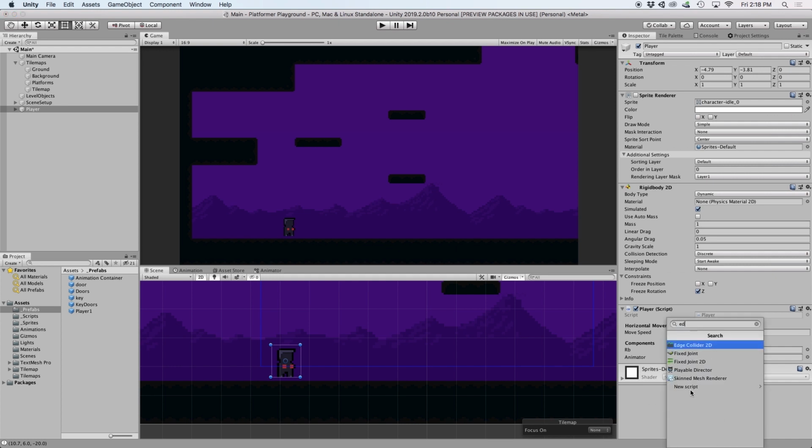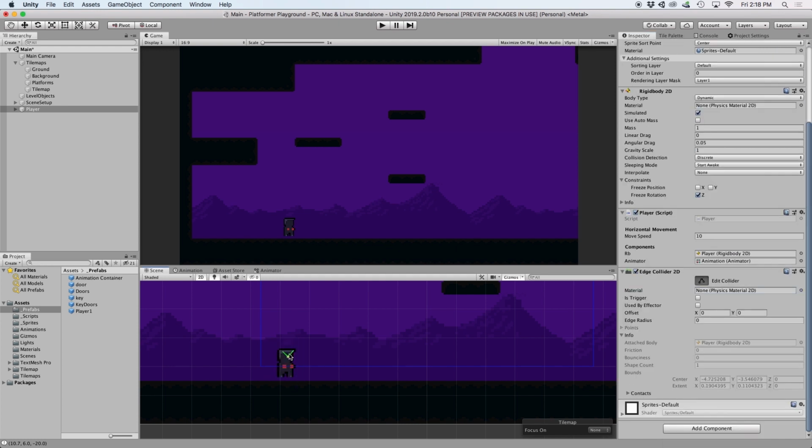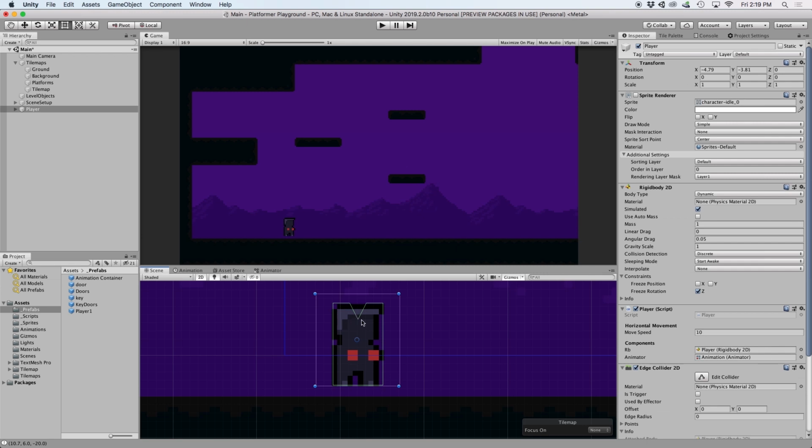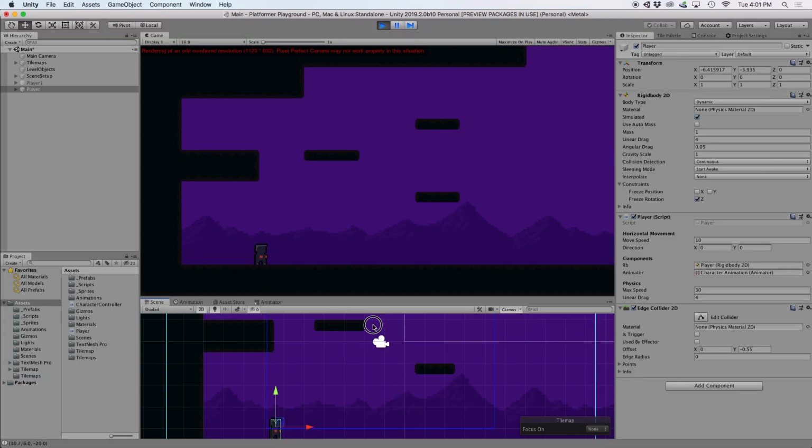Instead, I like to use an Edge Collider 2D, and what I do is usually draw a rectangle with it, and then I make the endpoints of this edge collider in the shape of a V so they meet in a place where they won't be in any collision.